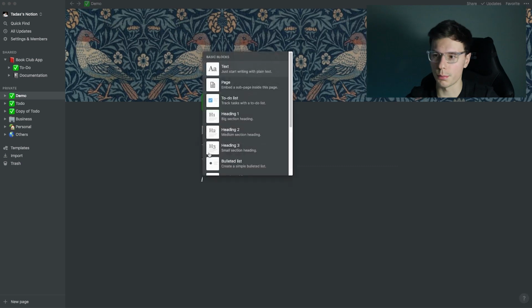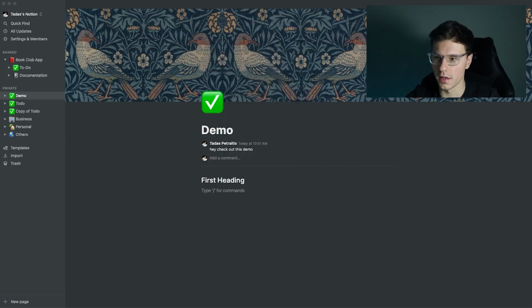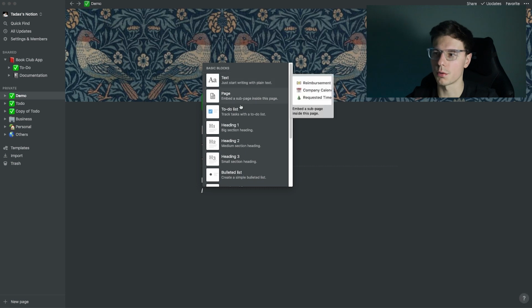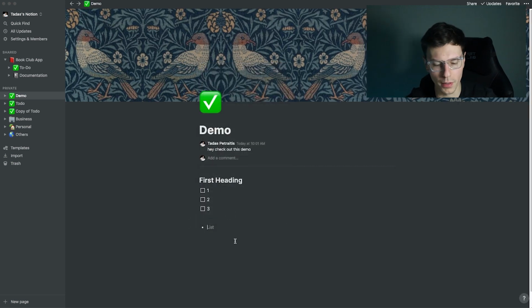The one main feature to remember about Notion is backslash. When you click backslash, you'll get these building blocks. So let's say we want a heading here. We'll call it first heading. And under the first heading, let's say we want a to-do list. And then here, let's say we want a bulleted list. And then this is a whole new block saying some other stuff. 1, 2, 3, whatever.